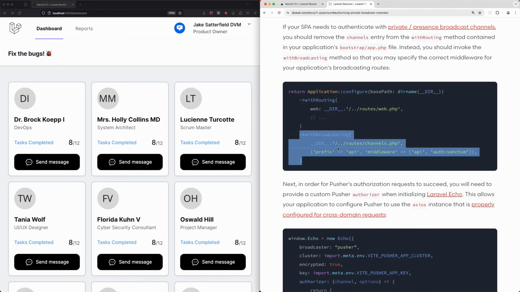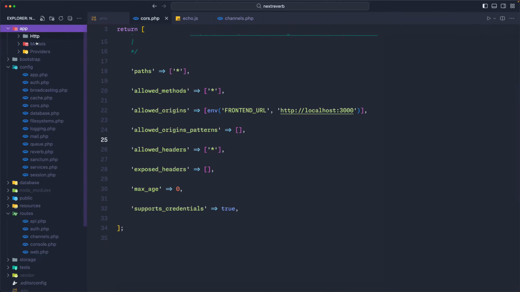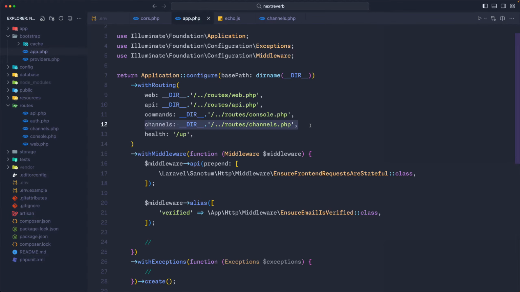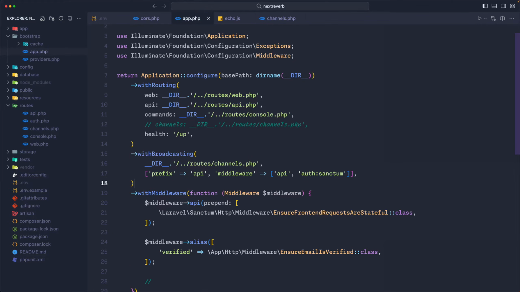Then in our middleware, which is located in the bootstrap directory, open the app.php file. We need to remove the channels entry here in the withRouting function. Scroll down and paste the withBroadcasting method. This registers our channels route to properly resolve to our API endpoints. Since we are using Laravel for API only, we'll automatically have an API prefix in our endpoints.